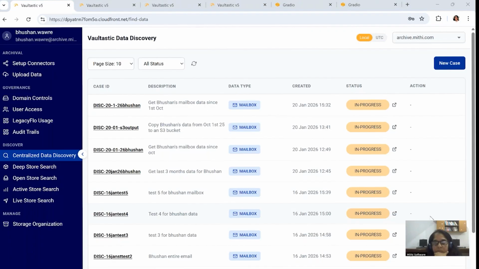Okay. The next question is, is it possible to access Vaultastic through Outlook, either active store or deep store to Outlook integration?